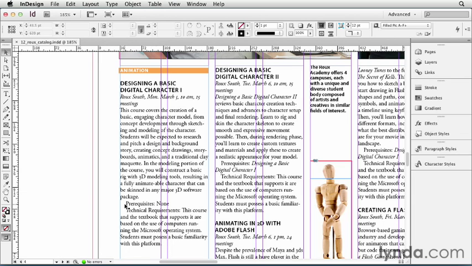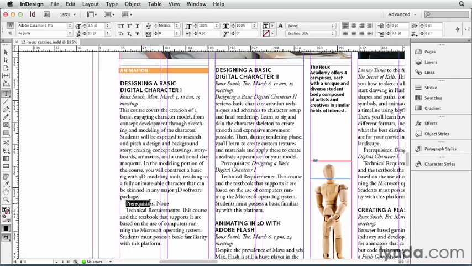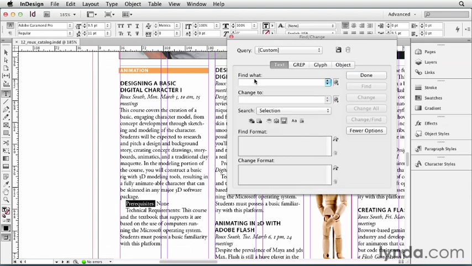I'll double-click on this text to switch to the Type tool, and I'm going to select that word prerequisites. I'm going to copy it to the clipboard with a Command-C or Control-C, and I'm going to bring up my Find Change dialog box with a Command-F or a Control-F. Now, in the text pane of the Find Change dialog box, I'm going to paste what I just copied into the Find What field with a Command-V or Control-V. I did that copy and paste only because I didn't want to have to type that text myself.